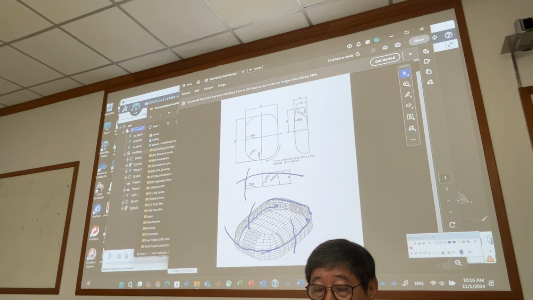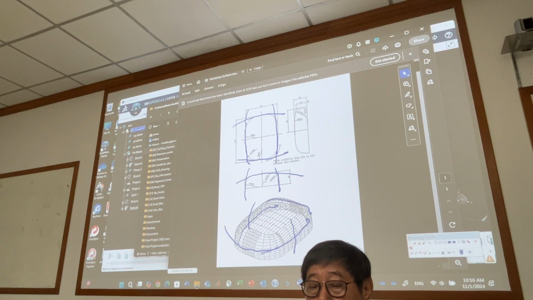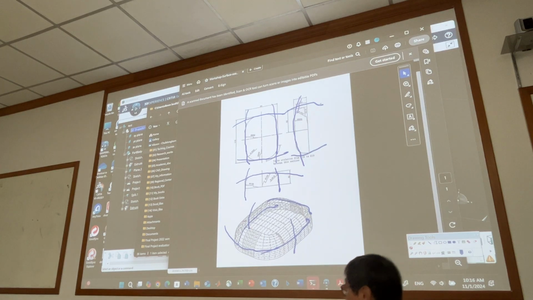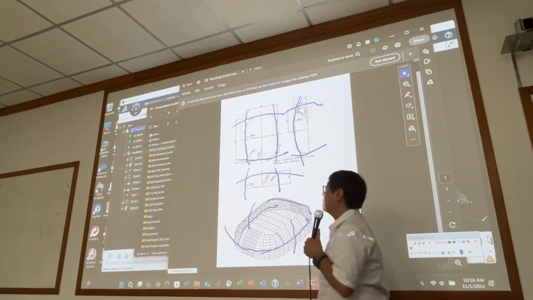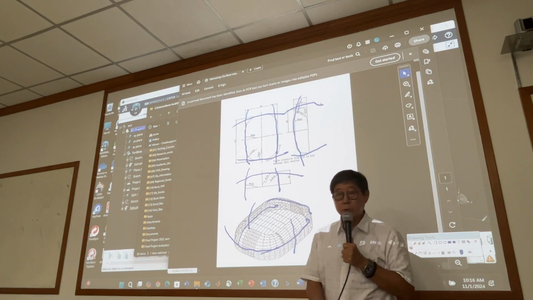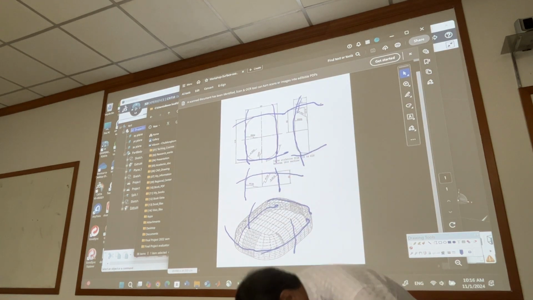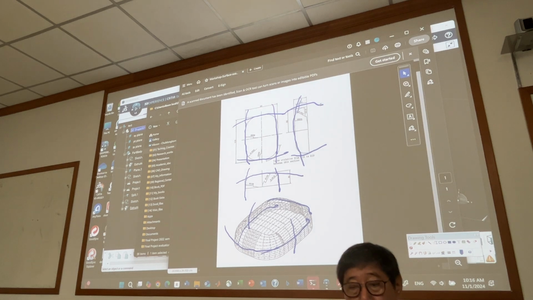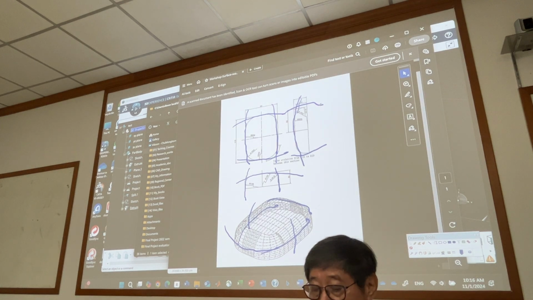Okay? Look at this one. You see, you have this curve, this curve, this curve. Right? This one, so you have this curve. This curve, right? So I'm going to use the sweep command. In this case, you sweep.